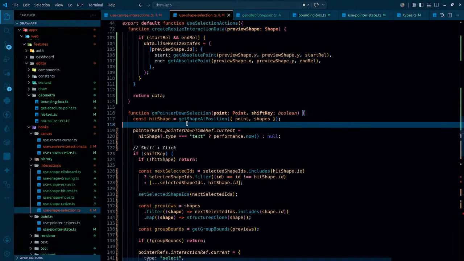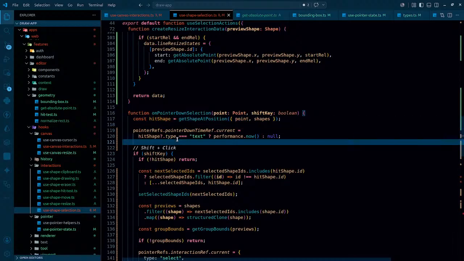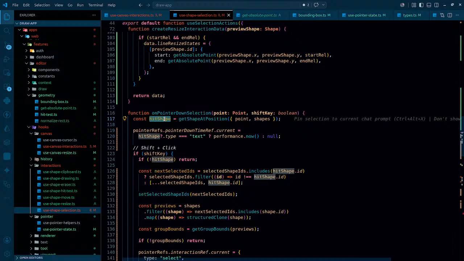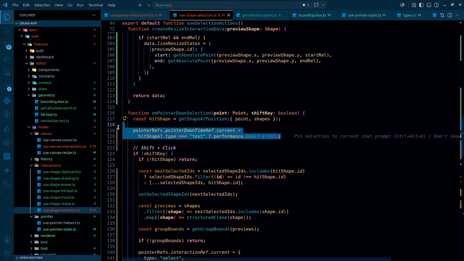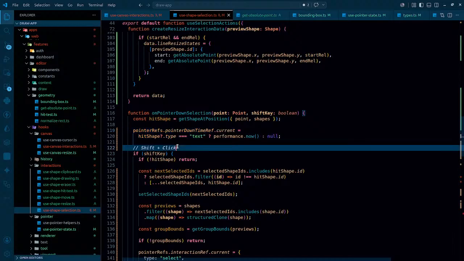So whenever the pointer is down, we are getting the shape. We are checking whether a shape exists, and whether we hit the shape or not. If there is a shape, this particular part, if the shape already exists and we click on the shape again, that makes sense. When we click on the shape for the first time, that exists. When we click on the shape again, the second time, that exists too.